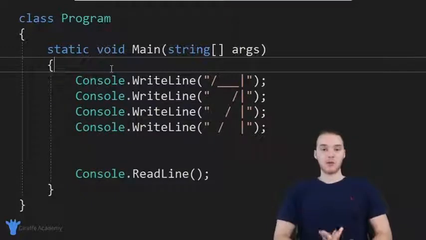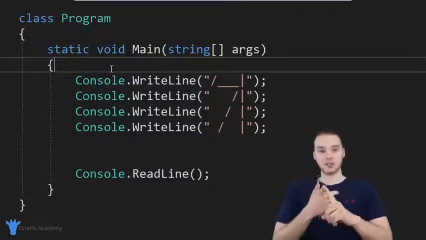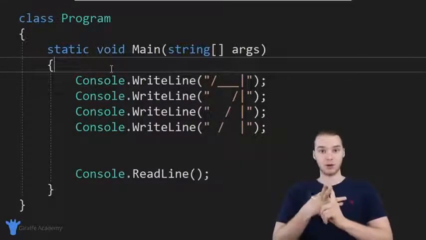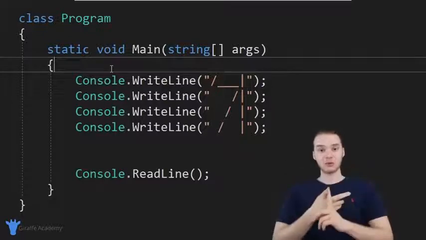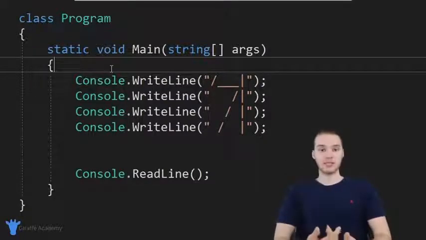Now, essentially, all a program is just a set of instructions specified in a particular order. That's it. And as we go through this course and as you learn more about C#, you're going to find more and more complex instructions that you can use.